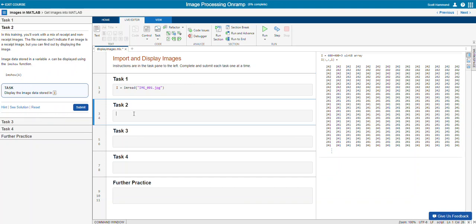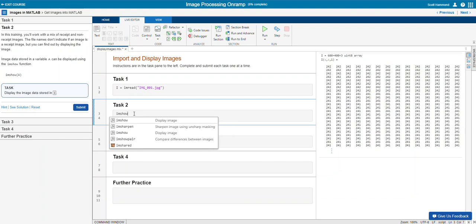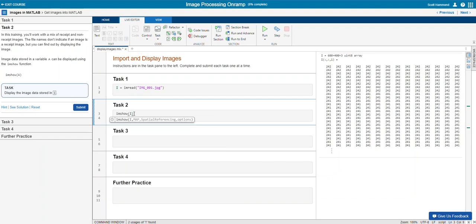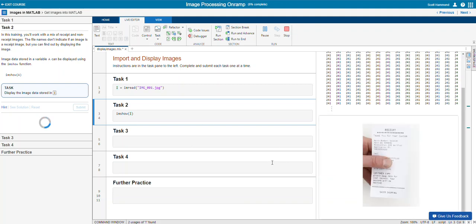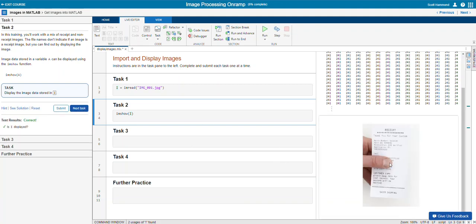All right. Let's go and show. We'll do imshow I. And I want to see that image. Display it for me. And it's going to display it here in this workspace. And here's our image. So that's what we saw. This is represented by this 3-dimensional array.